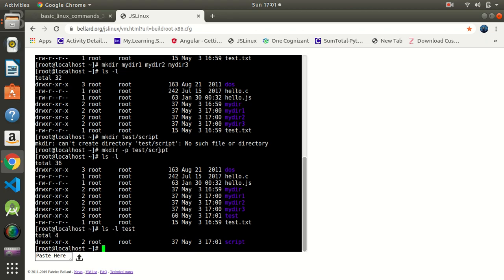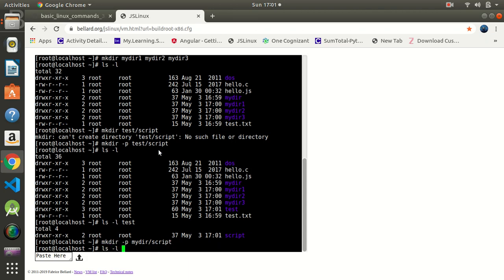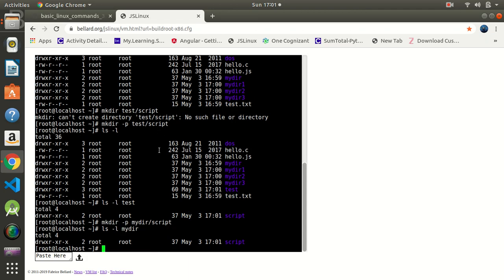Similarly, let's say I use mkdir -p and then test, then I say script, and you will see that it does not give an error even though the directory already exists.